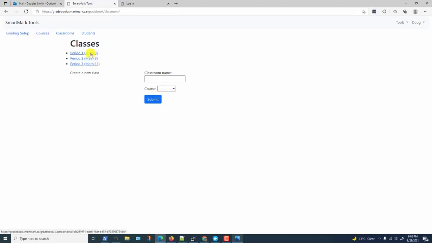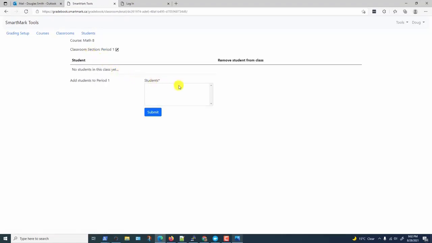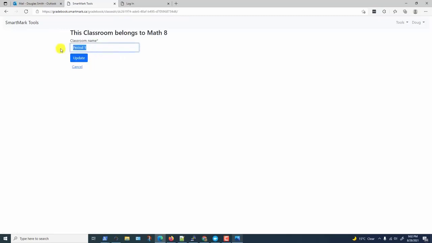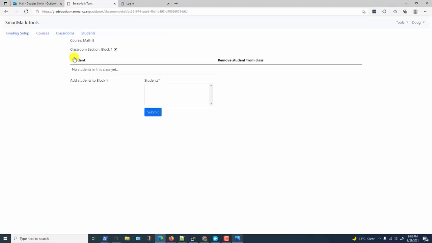We can change these classes a little bit afterwards once you have set them up. So if I go to period 1, first of all, if I have students here, it'll list who those students are. And I can also hit this edit button and I can change this name. So I could change this to block 1 or whatever. That's it. If there were students in the system right now, I could add them from this box.